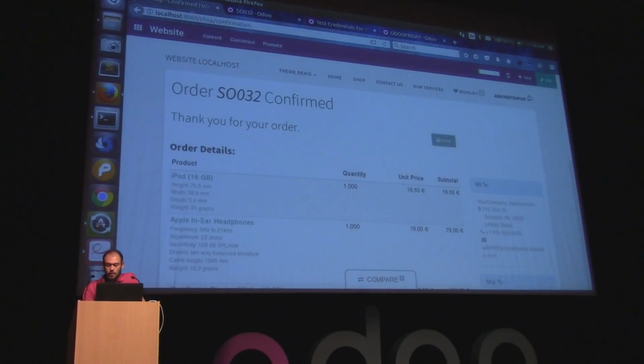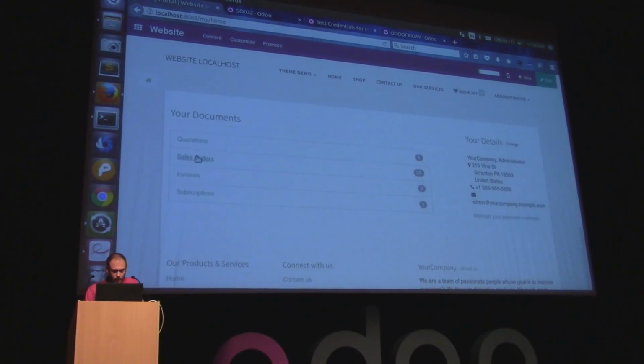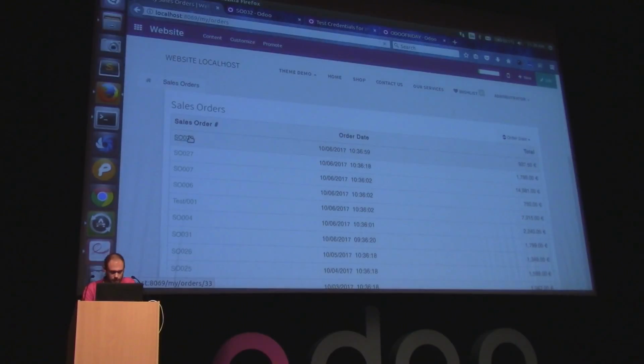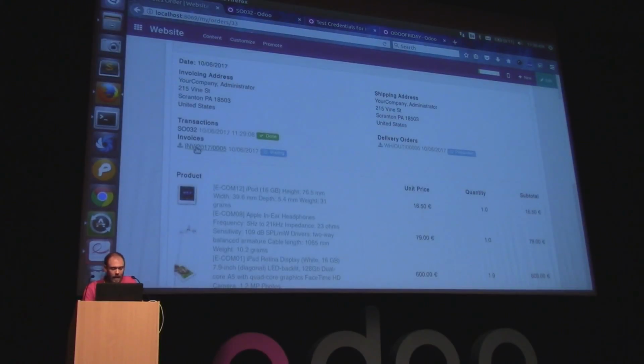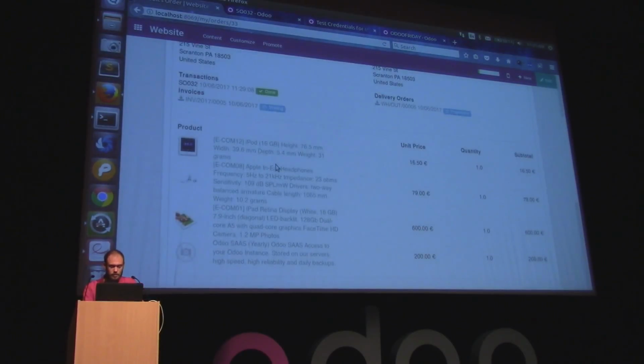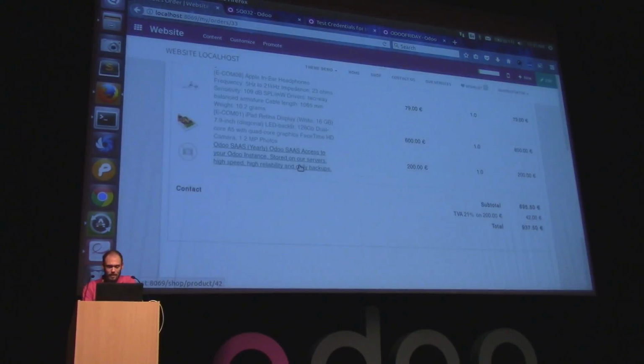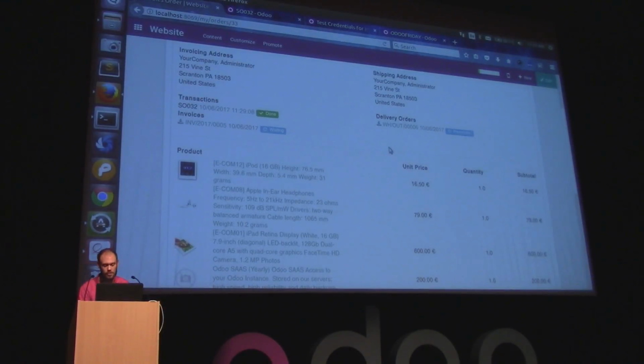The customer now easily retrieves the placed order in his portal account. I will see my orders in the sales orders. Here it is. And I see all the details. The transaction that has been processed, so I know exactly when I've paid this transaction and the status of this payment. I have a link to the invoice and even to the delivery order. Okay? Without a click in the back end as the user. So here the e-commerce flow is fully integrated with all the operations running in my company.